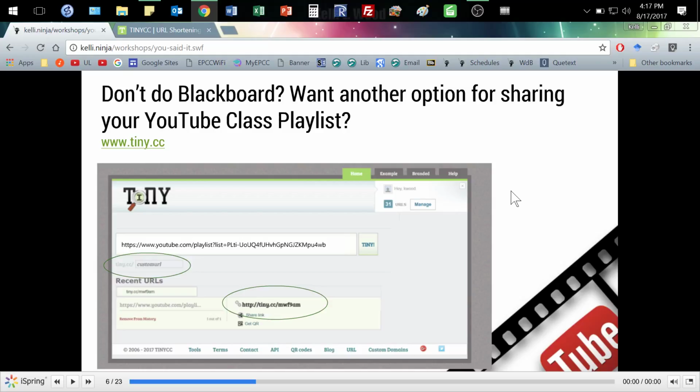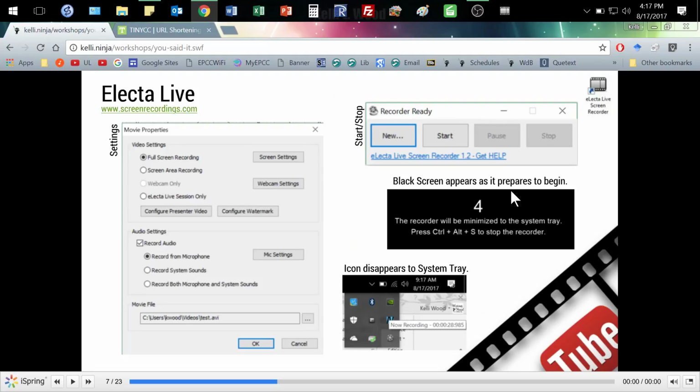tiny.cc. I always take out the HTTP and just put in www because most people are uncomfortable without something before that, slash Monday, Wednesday, Friday, MWF, 9 a.m. So that's one of the things I use too, because that tiny.cc will shrink anything down like that.